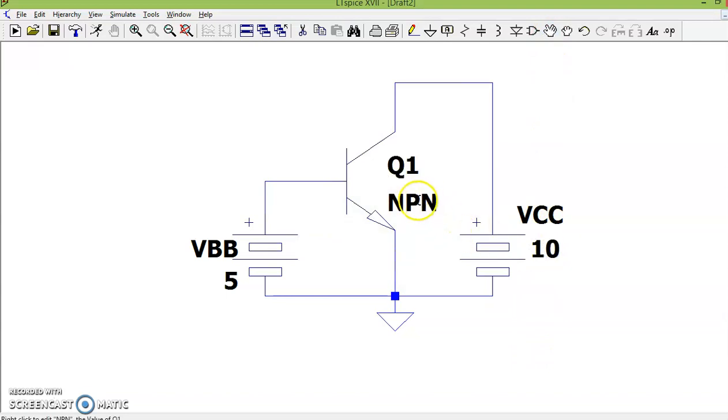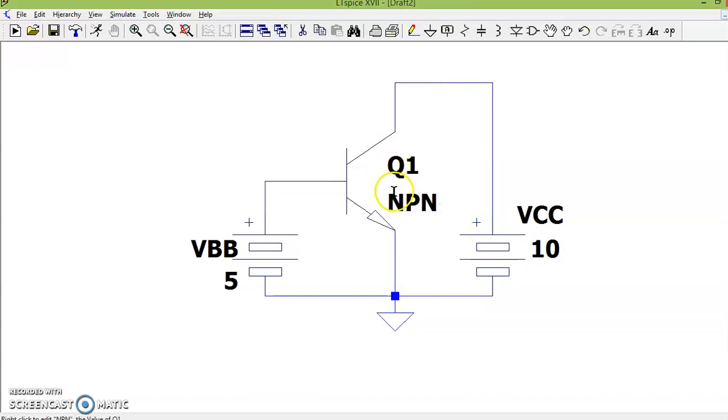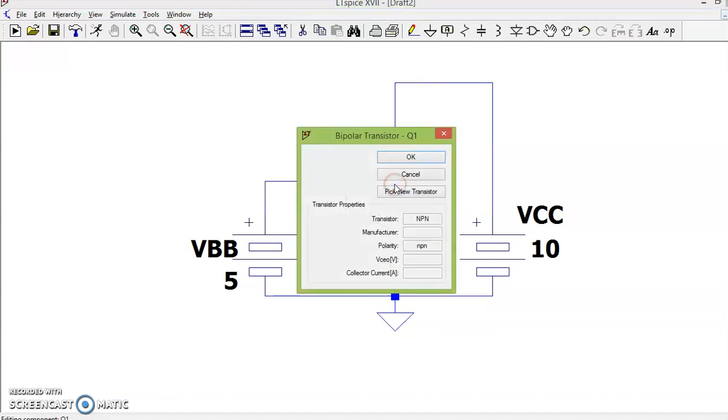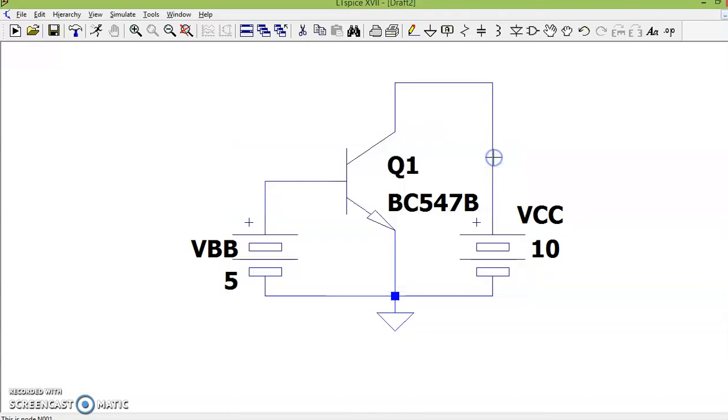Okay, let me also change the transistor. Let me take a transistor which is BC547B. I'm doing that because that is the most commonly available transistor even in the lab. So you can also verify your results practically. So once that is done, now I can start with simulation.